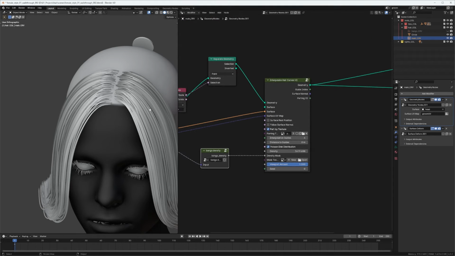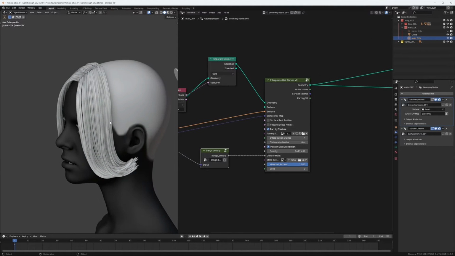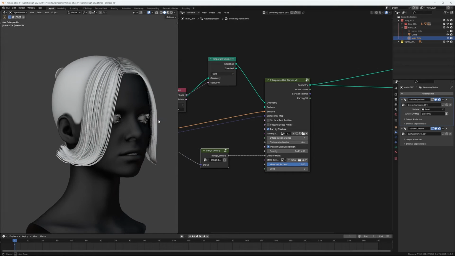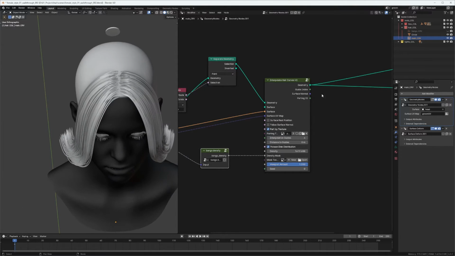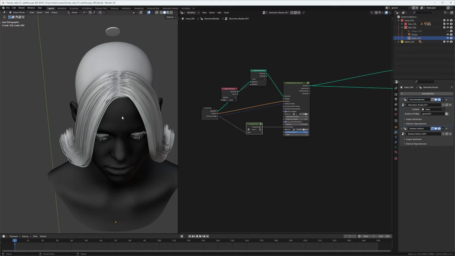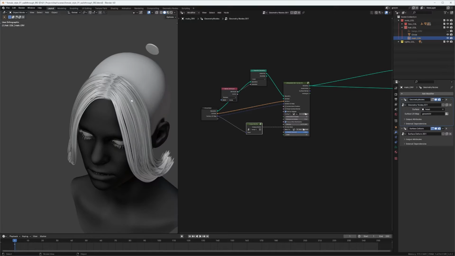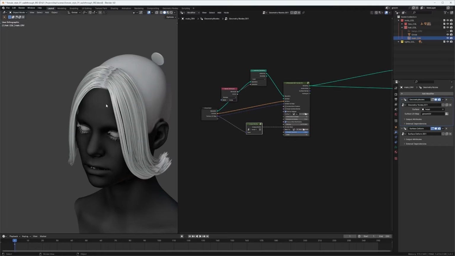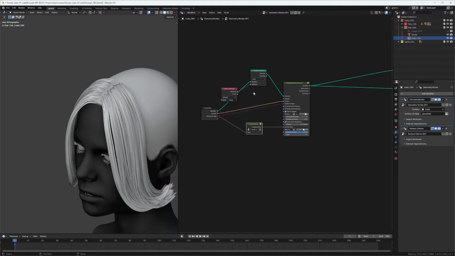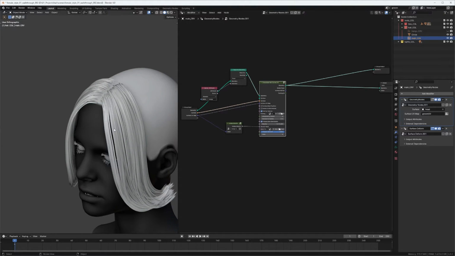Okay, back to our hair. So we have a nice parting. Everything looks cool. What's the next step? The next step would be clumps. So, I mean, hair really is all about clumps and some noise. That's kind of all there is. So we want a few sets of clumps.